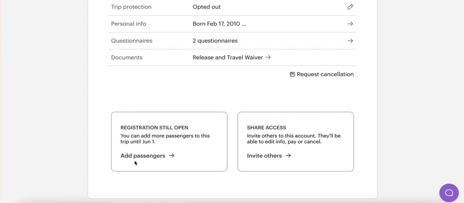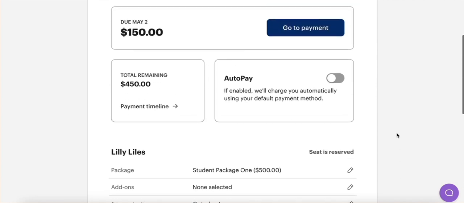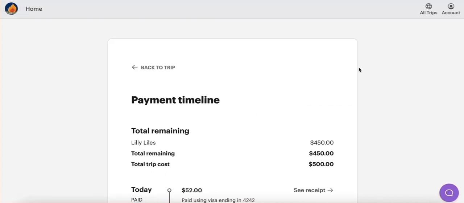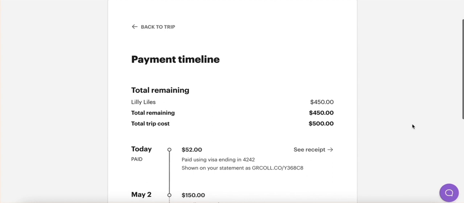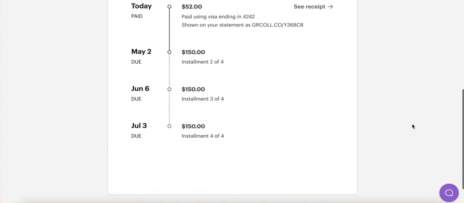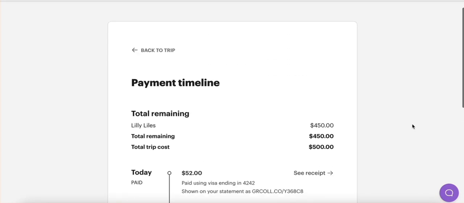If you would like to add any additional passengers, you can down at the bottom. And then if you would like to see any additional payments, you can go ahead and click on the payment timeline, and that will show you what payments have been made and what payments are left to be made for your trip.